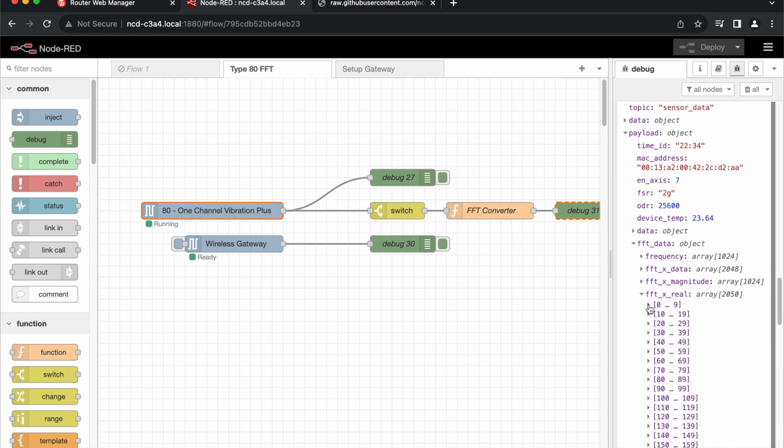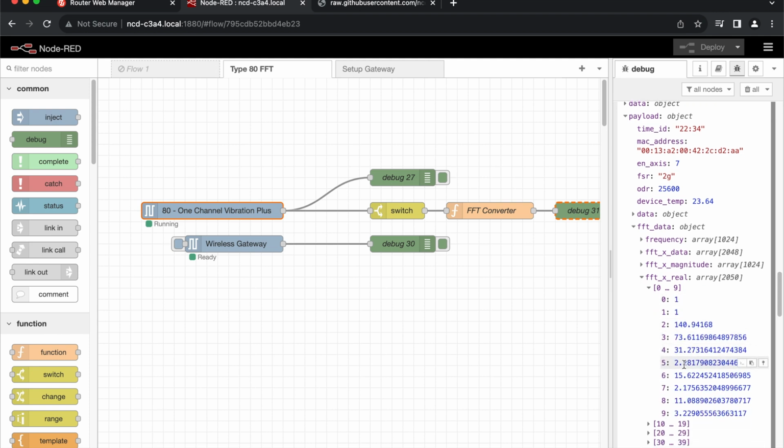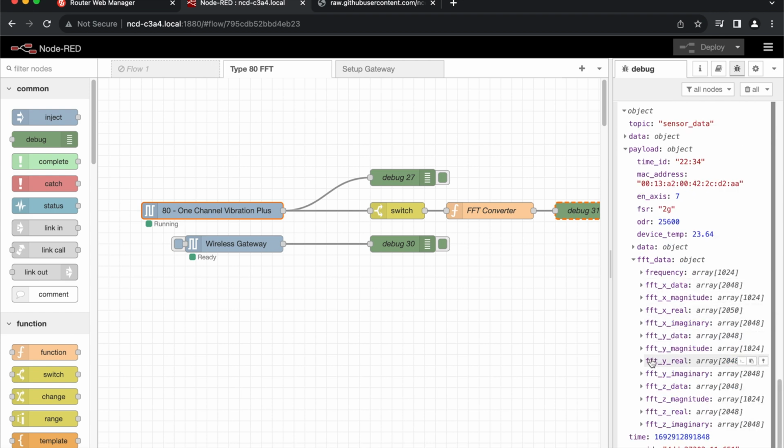And we've also broken up the real and imaginary into their own separate objects and arrays, just to make it easier to manipulate if you only want one or the other or need to treat them separately. And we do the same for the Y and the Z axis. So at this point, you have FFT data going into Node-RED.